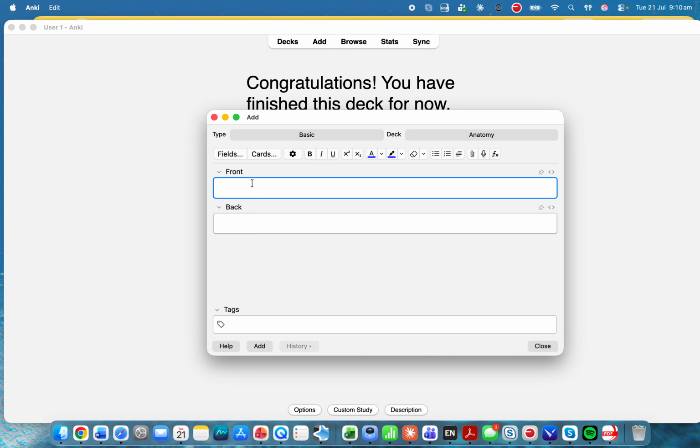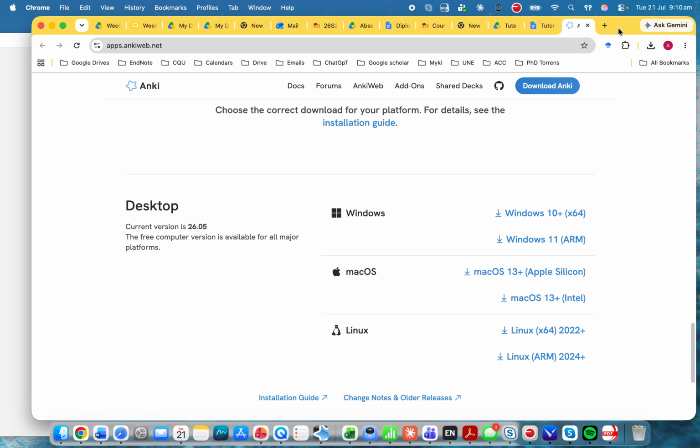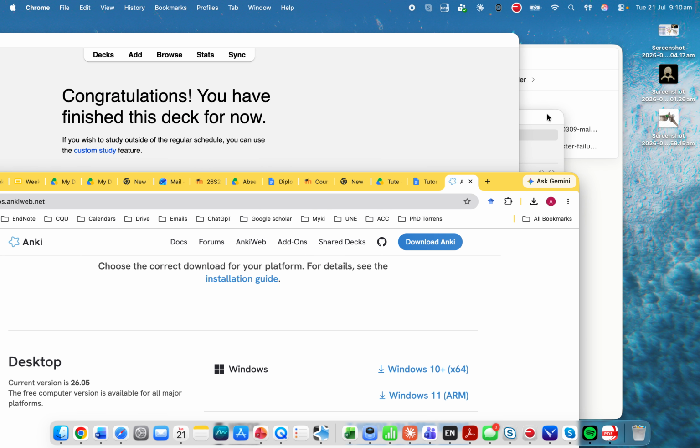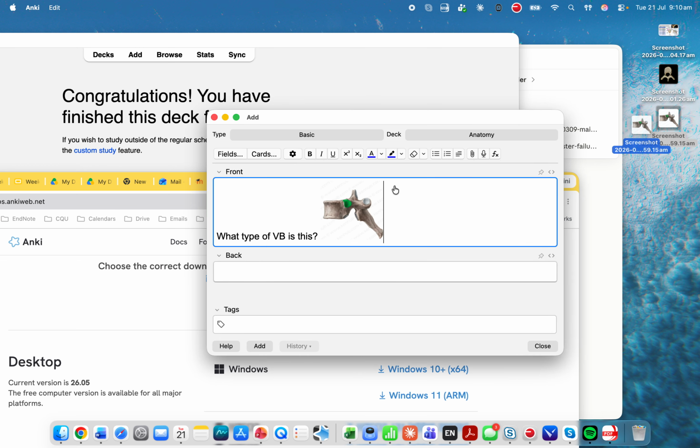So on the front, I'm going to have a question that says, what type of vertebrae is this? And then I'm going to insert a diagram, and I apologise as I move around a little bit, but I'm going to insert this particular diagram. No, I might do this one, this particular diagram in here as well.